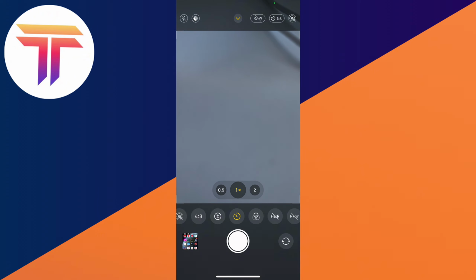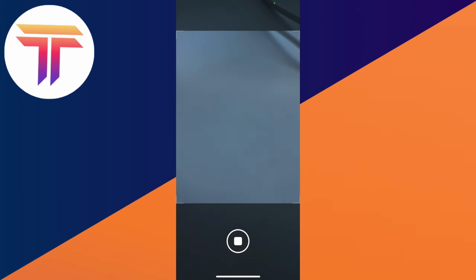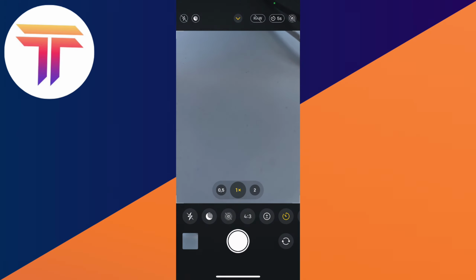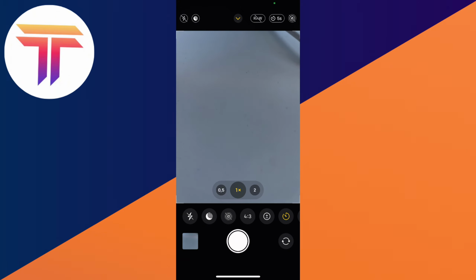And then when you click on the option that you want, and when you take a picture, it will take 5 seconds, and that is how you can set the timer for your camera.